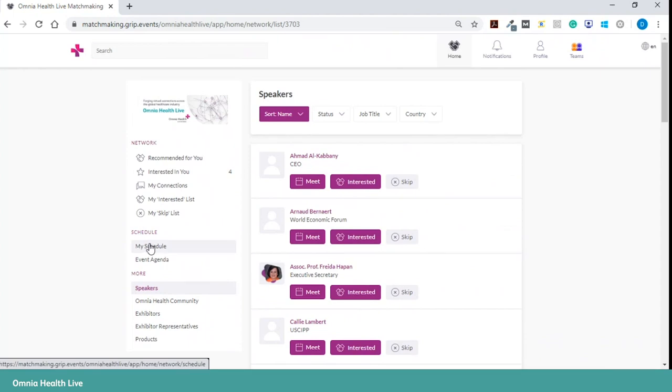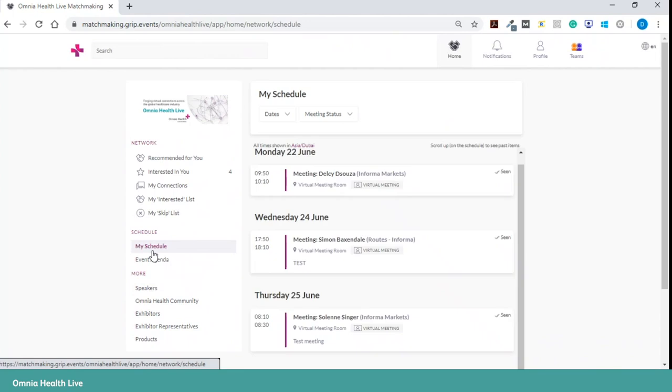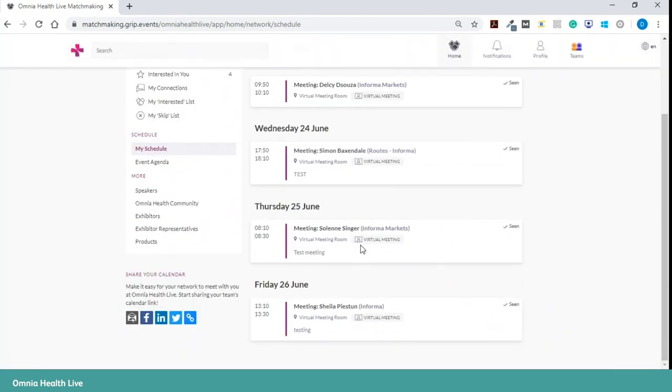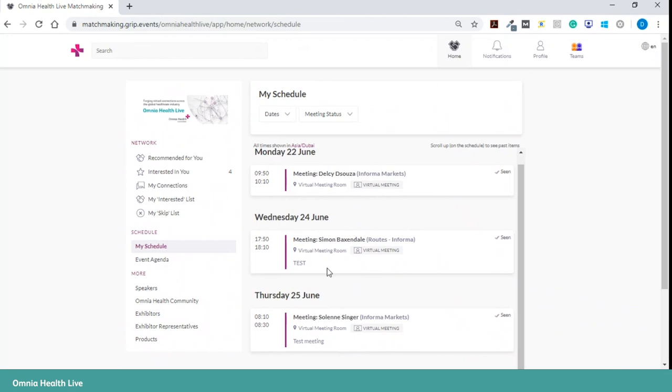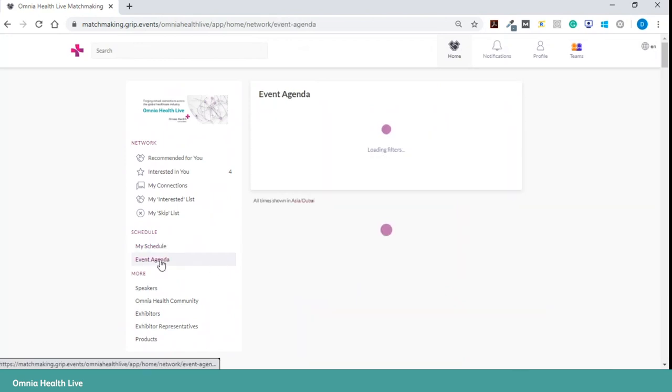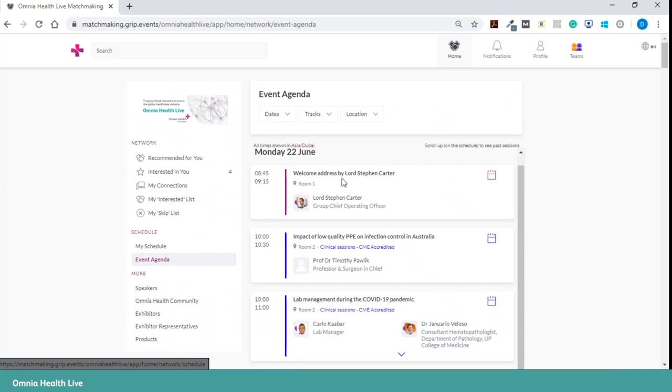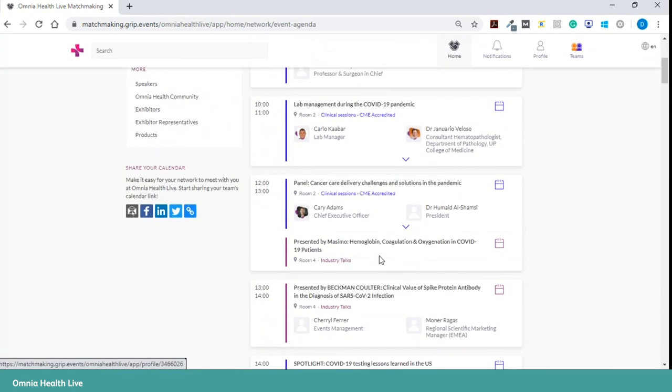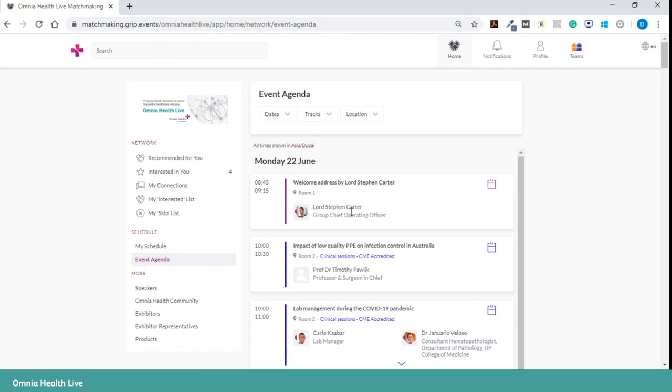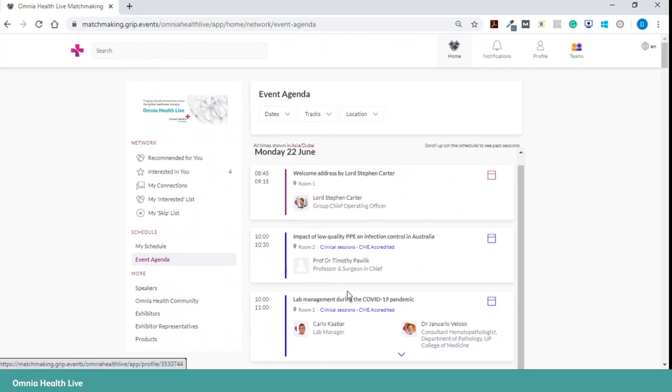Apart from this, you will also have access to your own schedule here. So when I click on my schedule, I will be able to see the meetings that I have already accepted, and they have made way into my Outlook. Apart from this, I can also see the event agenda. That means that if I have sessions or if I have free time on my schedule that I want to enter and attend one of these sessions, you can see the speakers that are connected to each of these sessions.